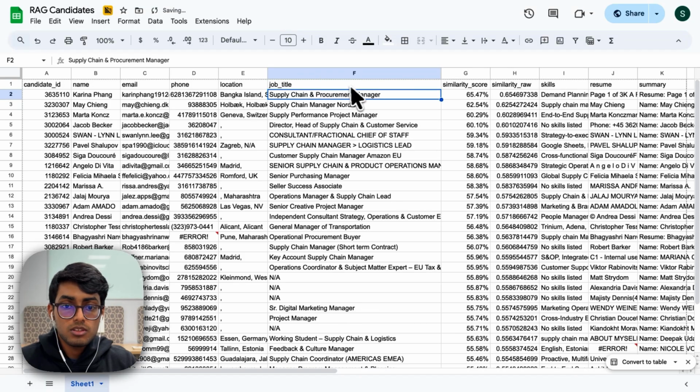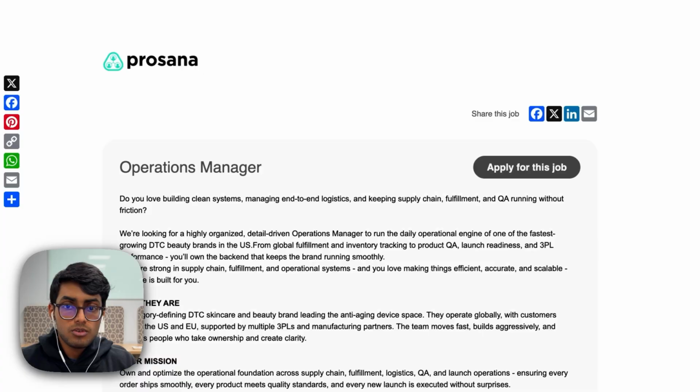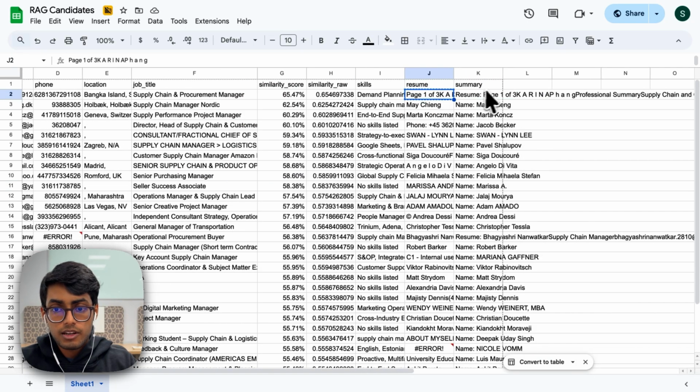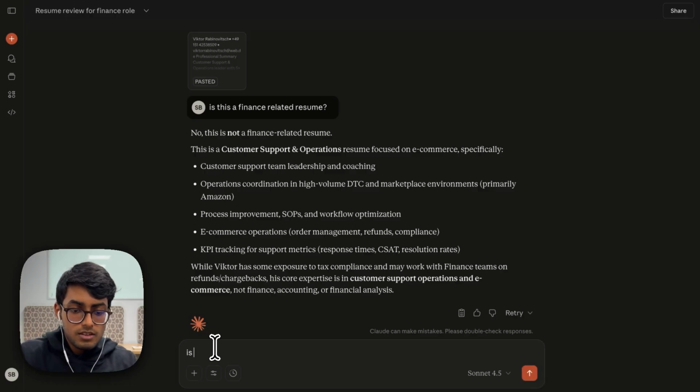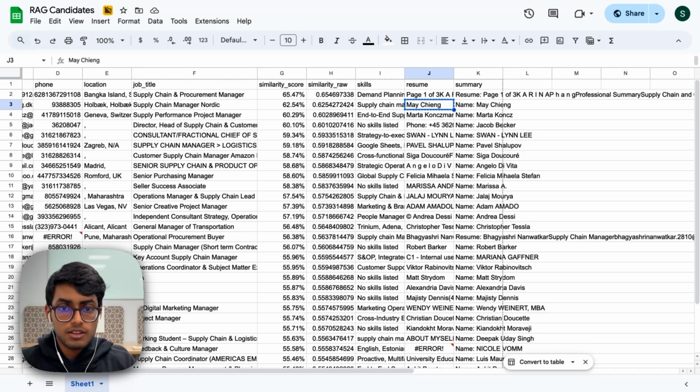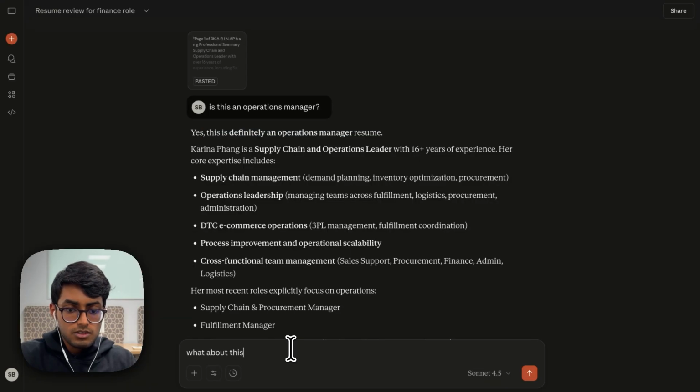Based on the job title itself, I could tell you operations manager, yep, operations, procurement, boom, boom, boom, boom, boom. We can just confirm it as well. Let's not get lazy about it. Is this an operations manager? Yes, this is definitely operations manager. Let's try this one. What about this? Yes or no only? Yes.